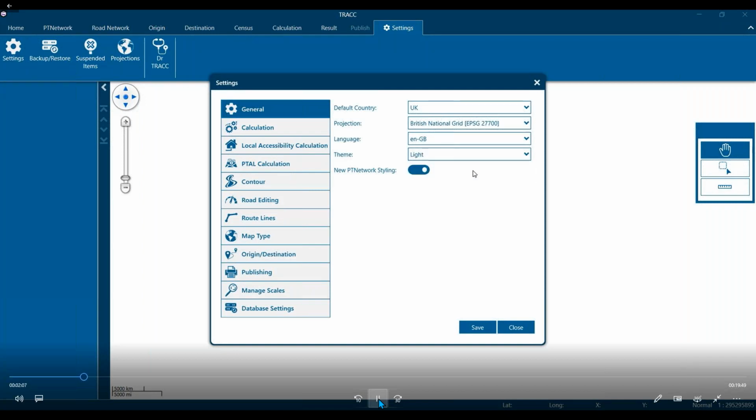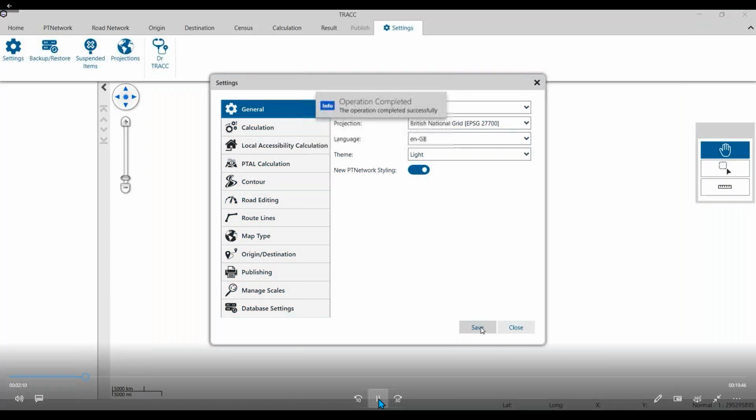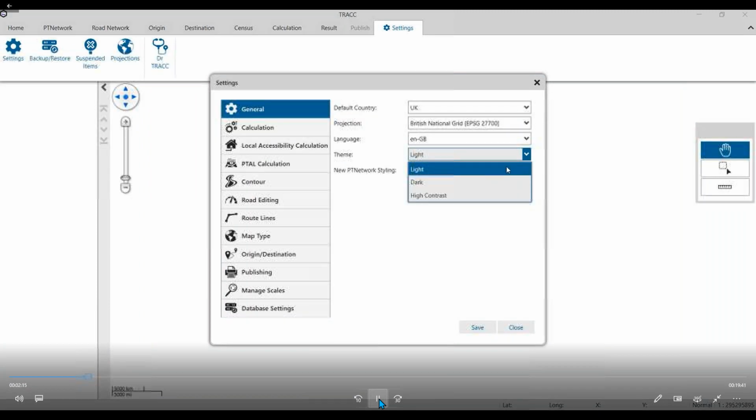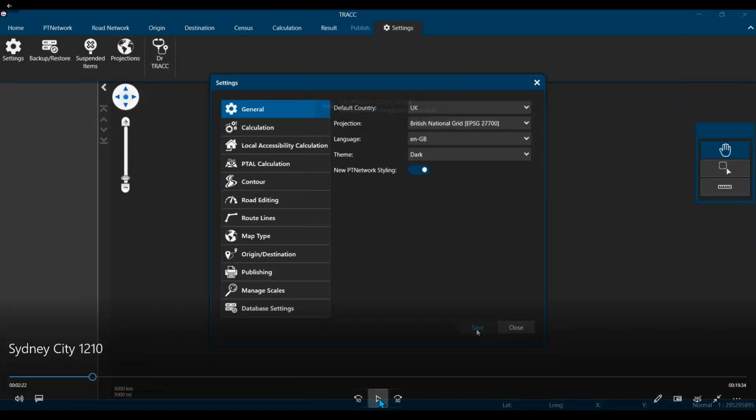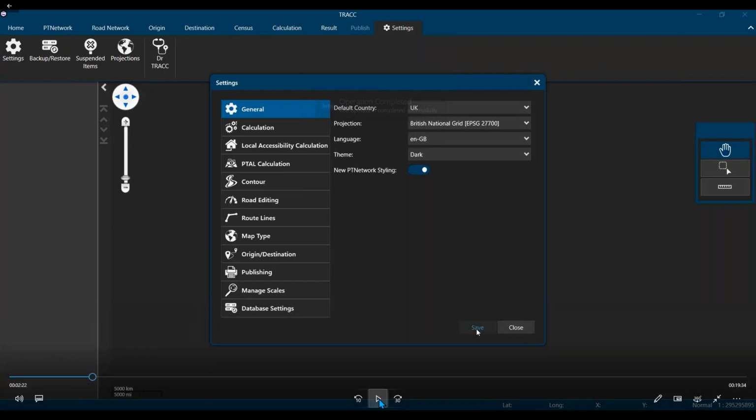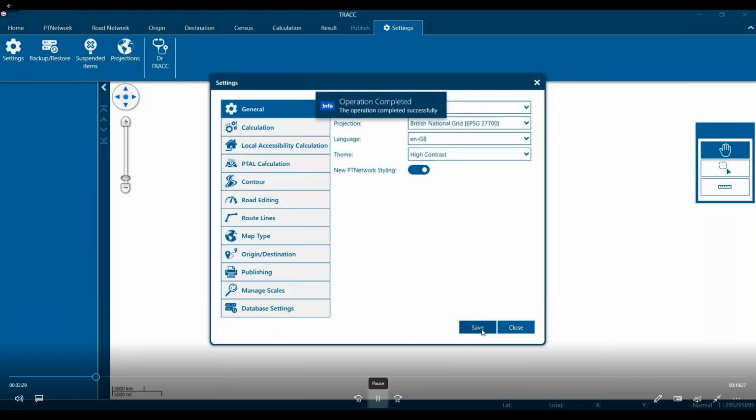So the theme setting of the software offers a light, dark, and high contrast theme, all of which can easily transition in the settings and automatically update without the need for closing the software. The high contrast option is to make TRACC more accessible for those with colour blindness, while the light and dark themes are in line with other Microsoft products. This is how the light theme is presented, and then the dark and high contrast themes, which is a matter for your personal preference.